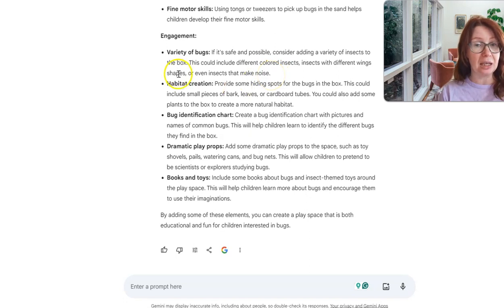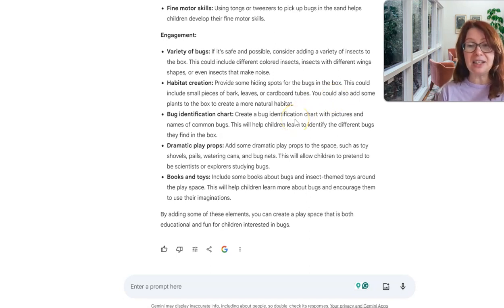The next suggestion is to create a habitat. For example, hiding spots for the bugs in the box. They could include small pieces of bark, leaves, and cardboard tubes. Actually, I do have all this in the play space, but that's a good suggestion anyway. Create a bug identification chart with pictures and names of common bugs. This will help children to learn to identify the different bugs they find in the box.